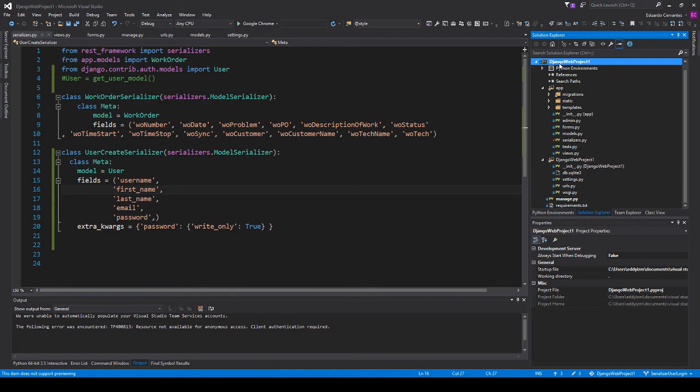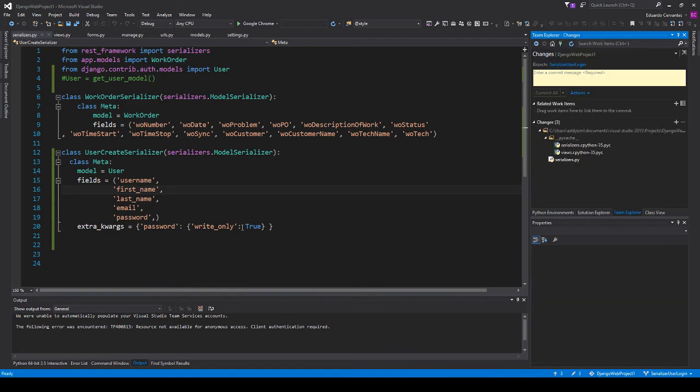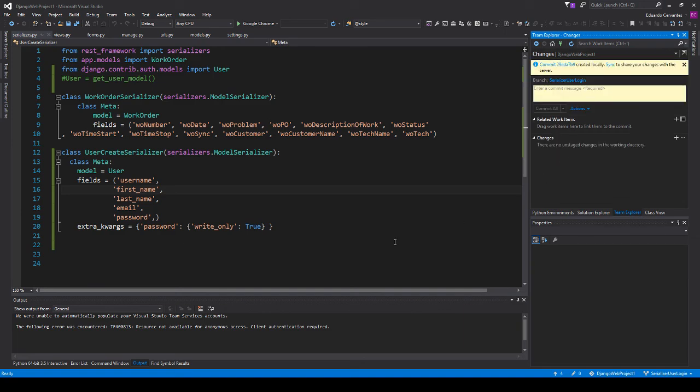Alright, so I'm going to make a commit because I fixed that bug that I wrote in myself. Fixed bug, removed extra curly brace, and user create serializer. Usually you want to make this just like a simple one-line statement, right? And put more notes.